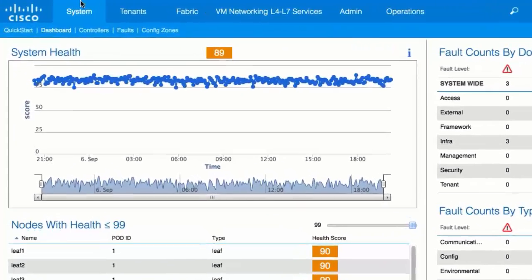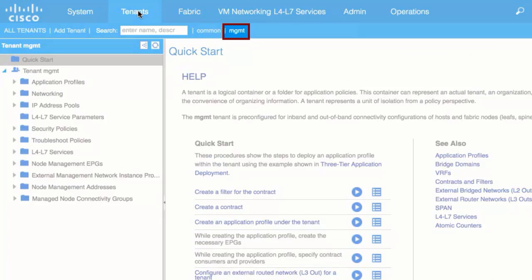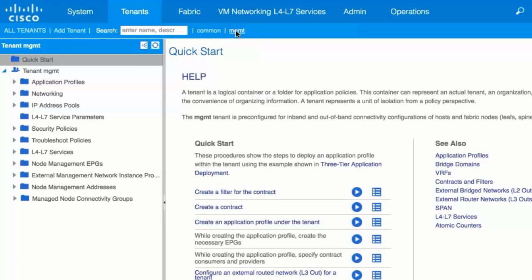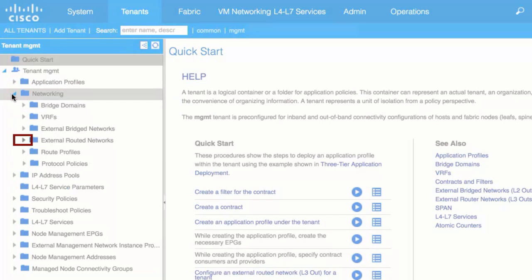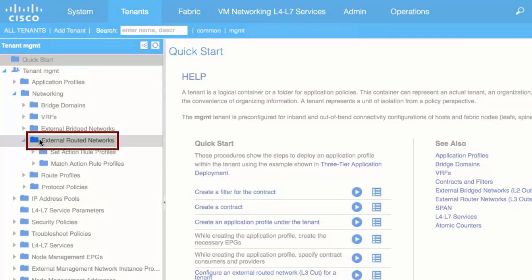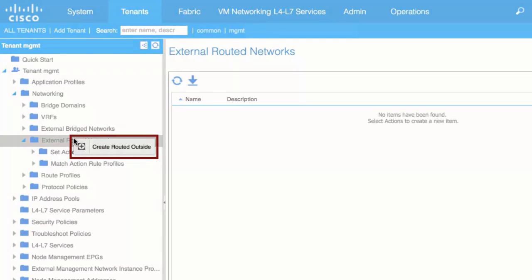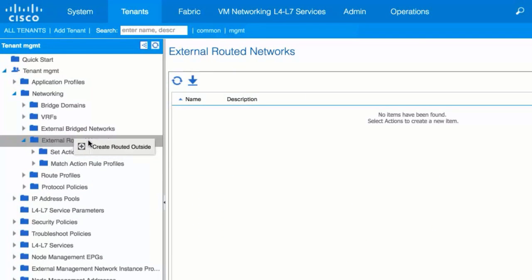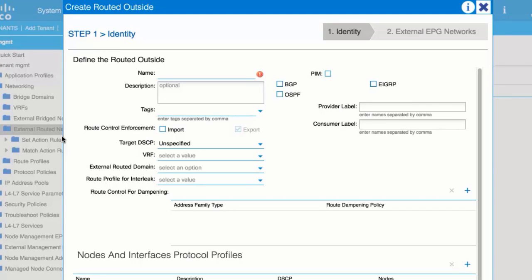From the top menu bar, choose Tenants and then Management. In the left navigation pane, expand Networking and External Routed Networks. Right-click External Routed Networks and choose Create Routed Outside. The Create Routed Outside window opens.